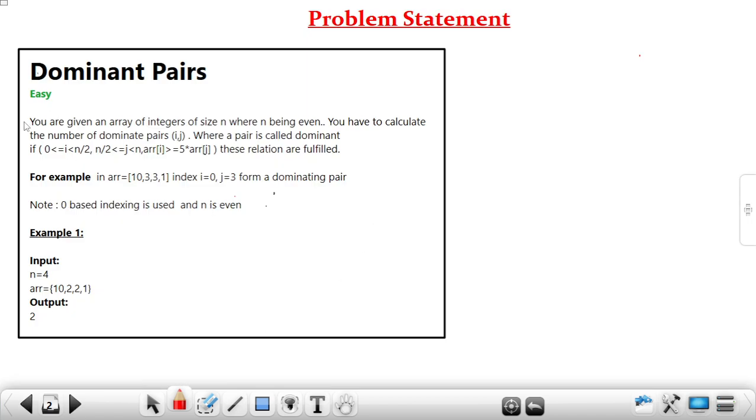Here is the problem statement and it says that you are given an array of integers of size n, where n is even. You have to calculate the number of dominant pairs (i, j), where a pair is called dominant if for each value of i in the first half and for each value of j in the second half, the given condition is true. Okay, let me explain this.